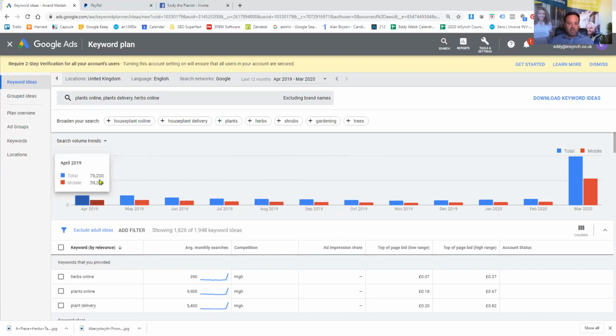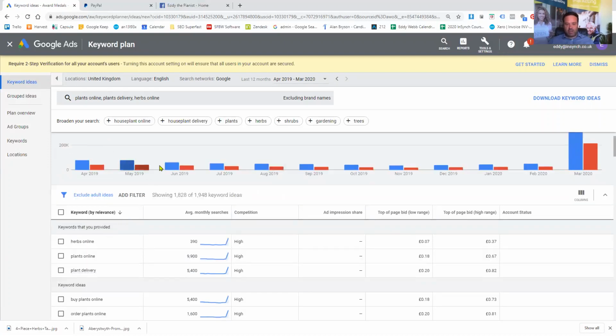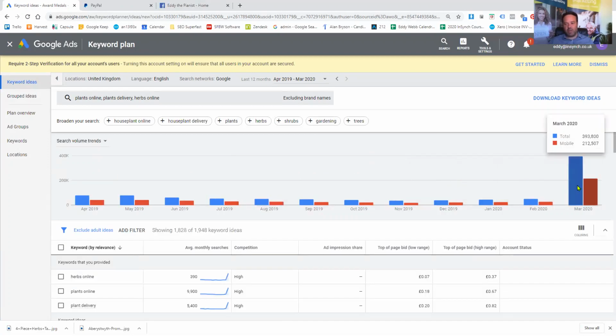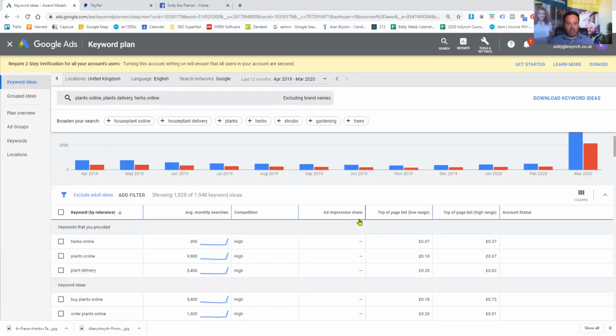Now, you'll see here there's a bit of a trend for how often those phrases have been searched in the last 12 months, and then you'll see March right at the end, which is a massive increase. So when we're talking about online trends and things changing, these are how many times these words are searched for on the left-hand side. Hopefully you can make those out. 390 for herbs, plants online 9,900 per month. This is the number of searches.